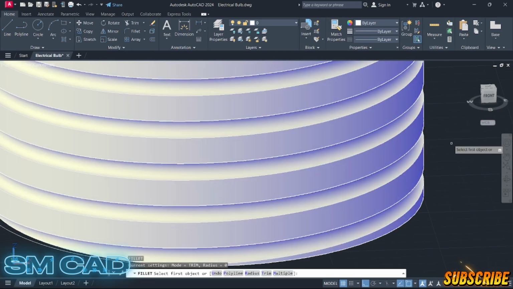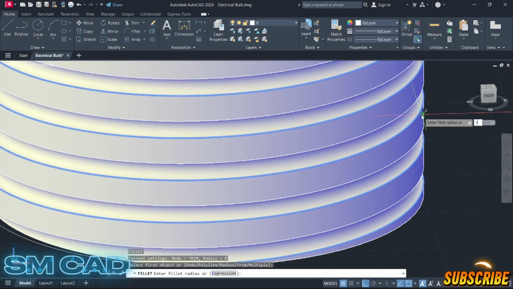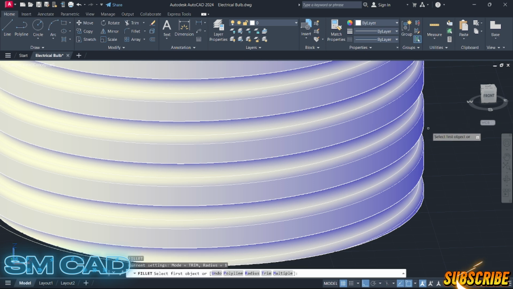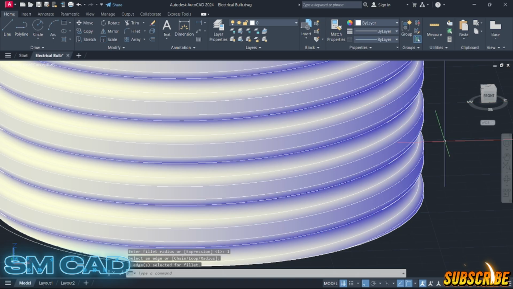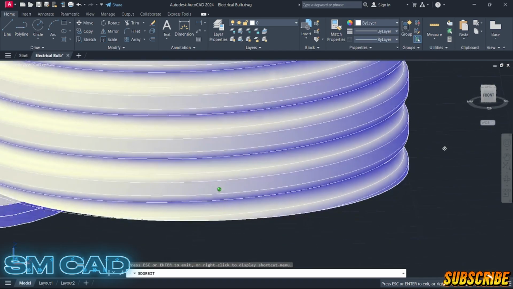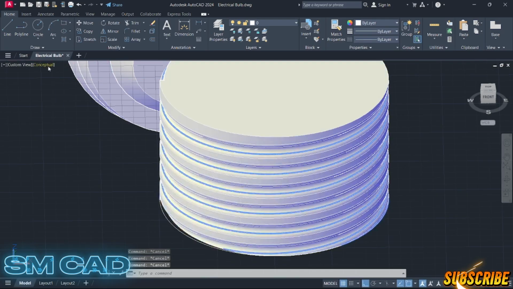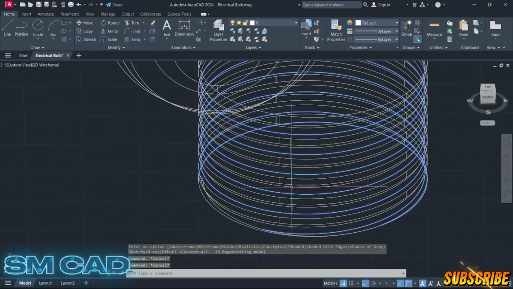Just enter F for fillet. Click one section, any one. I'll just click here, and here I will enter one, and again enter. So you can see here it has become smooth. Again we'll apply fillet. Now click on the down section, and again one, double enter. See, now it has become smoother. Okay. Now we'll go again to 2D wireframe, and here I will draw just one more cylinder.